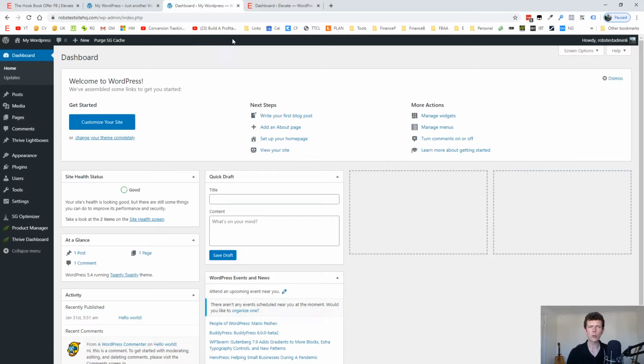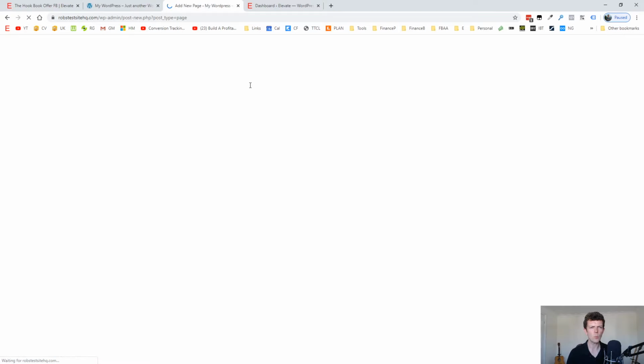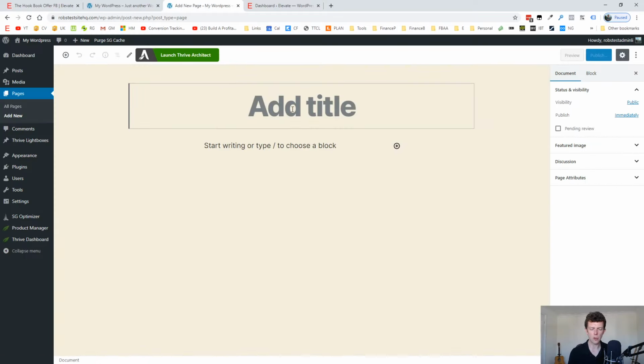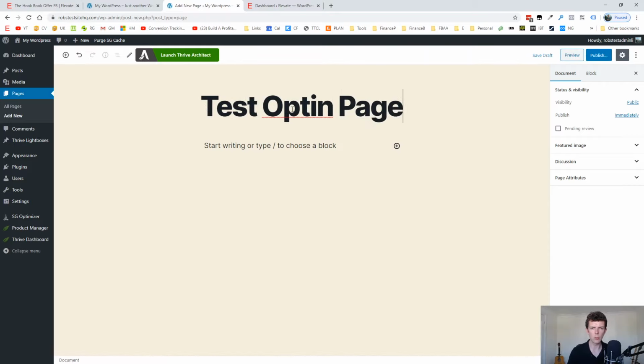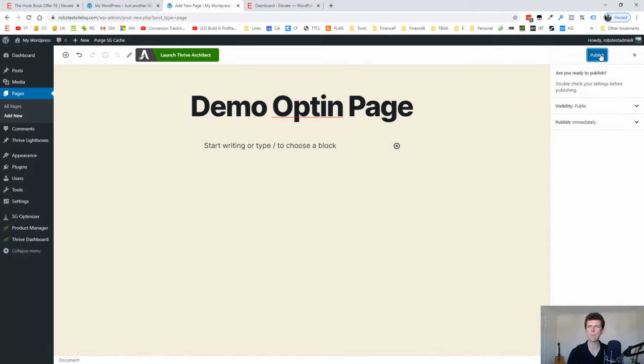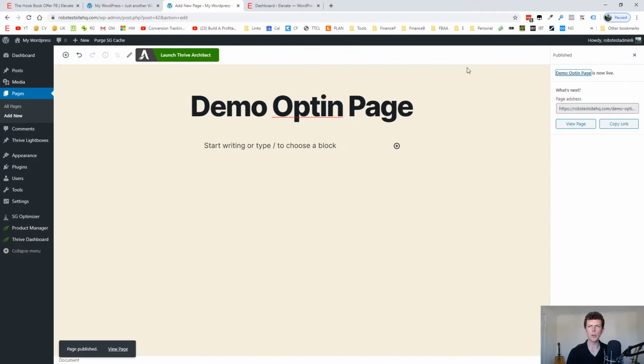So the way we create an opt-in page is we'll come down to pages and we'll click add new, and we'll just give it a title. So we can go test opt-in page, or let's call it demo opt-in page, all right? And we'll click publish up there. And then all we're going to do, there's a button up here called Launch Thrive Architect, and that's going to give us the page designer to go and build our actual page.